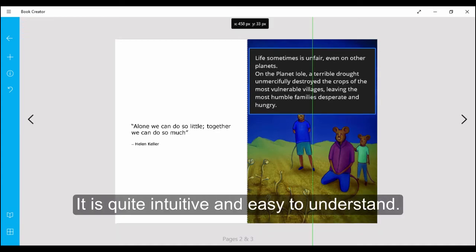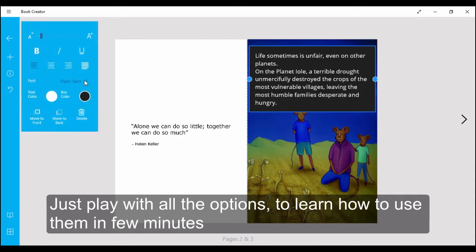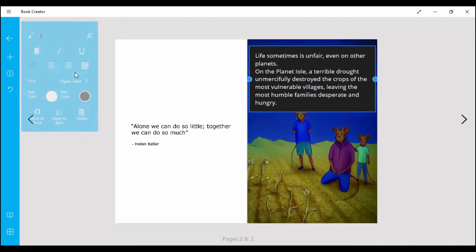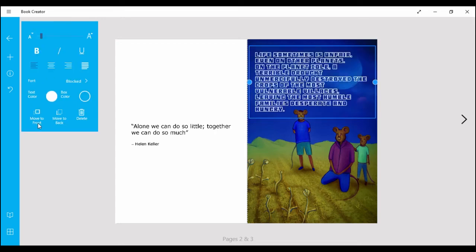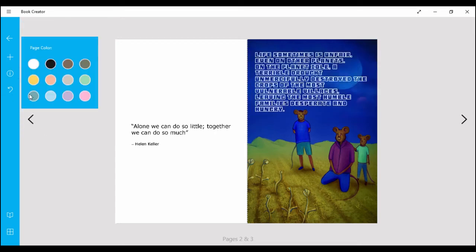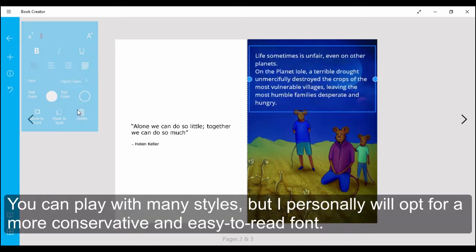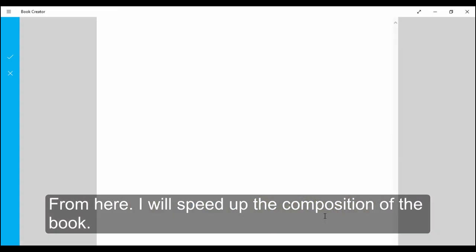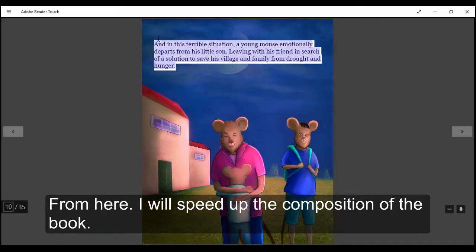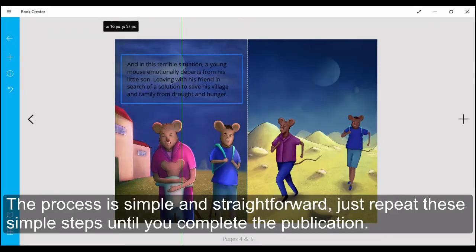It is quite intuitive and easy to understand. Just play with all the options, to learn how to use them in few minutes. You can play with many styles, but I personally will opt for a more conservative and easy to read font. From here, I will speed up the composition of the book. The process is simple and straightforward, just repeat these simple steps until you complete the publication.